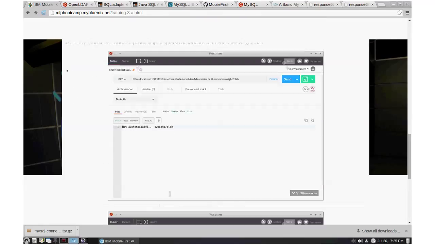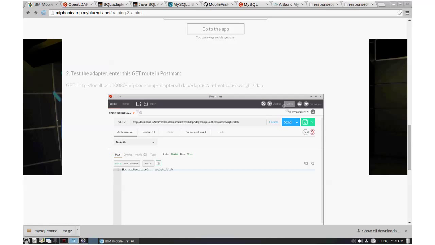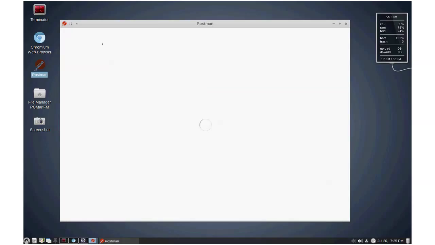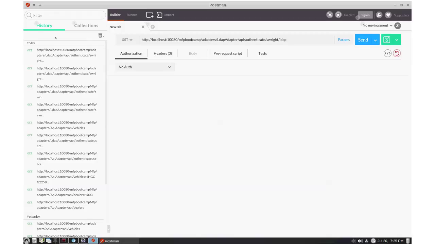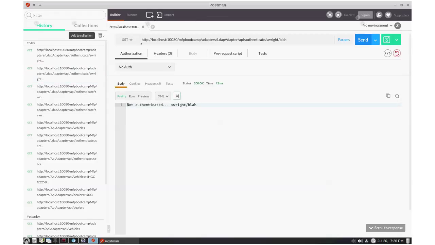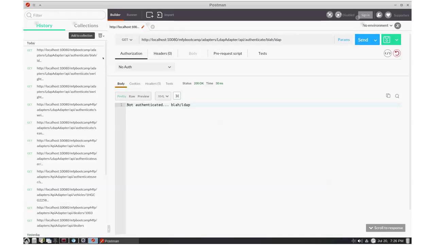So let me copy this. Well, I probably already have it in Postman. Let me just launch Postman. And so I have one here that has the right user but the wrong password. So we'll go ahead and send that, and we see that's not authenticated. Now we'll try it with the right password but the wrong user. Also not authenticated. Now, finally, for a positive test, we'll do the right user and the right password. And we see that we're authenticated.